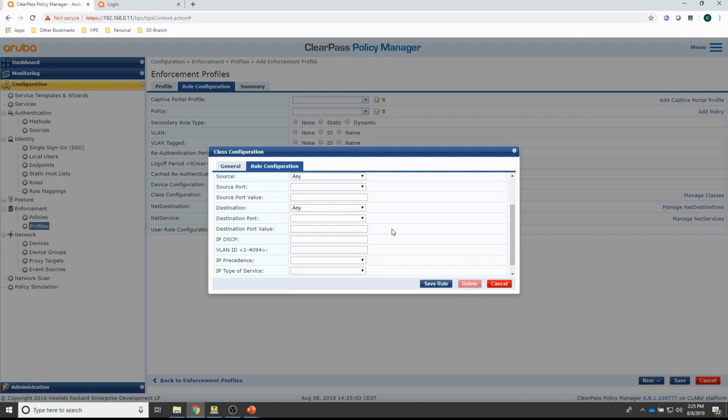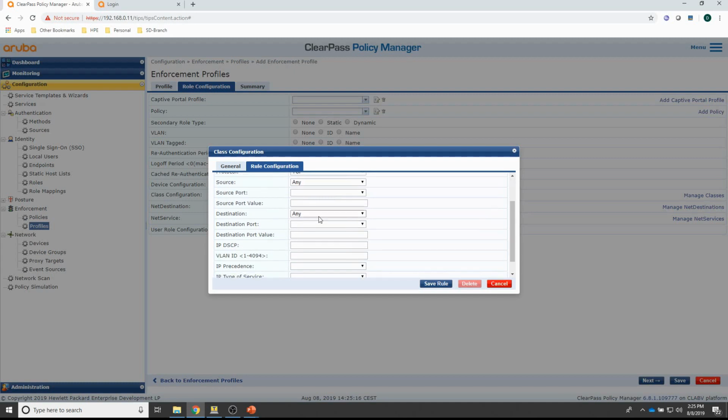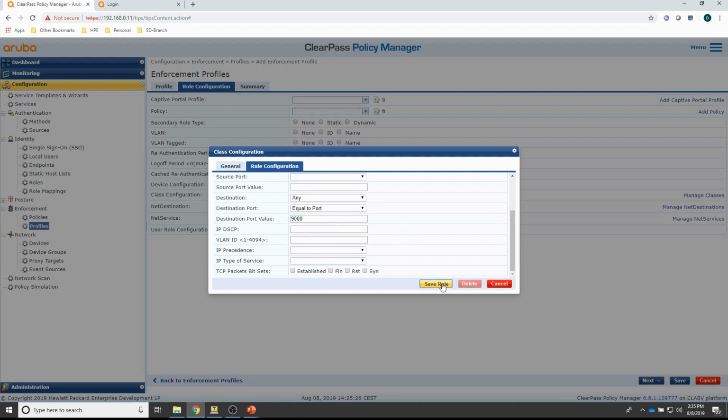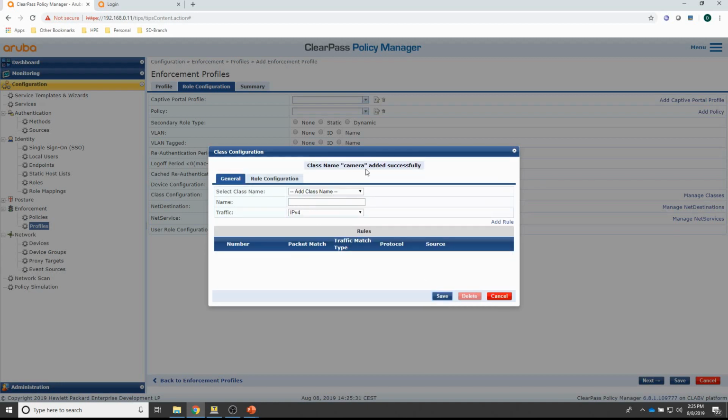And for the second rule, I need to provide a sequence number again. Remember, I want to allow TCP port 9000, so my source and destination would be any, and my destination port would be equal to 9000. Okay, save that rule and then save the class. So that class is now added successfully.